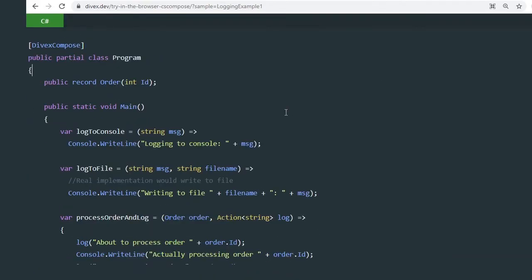Okay, so to remind you, composition language 1 is based on C#. So if you understand C#, you should be able to understand most of this. So here I have a program class, and here I defined an order record that has a single property called ID, and here I have the main method.